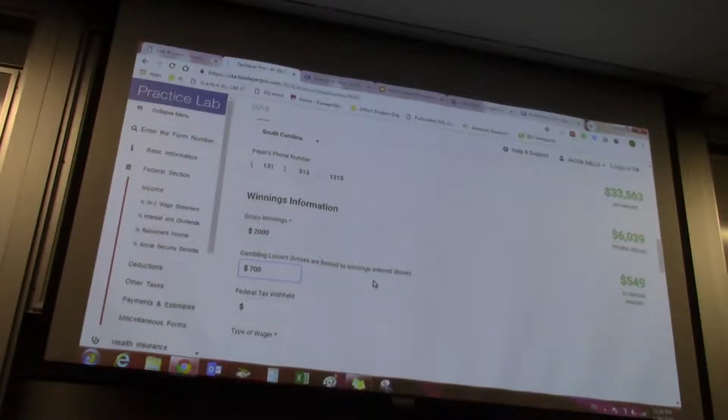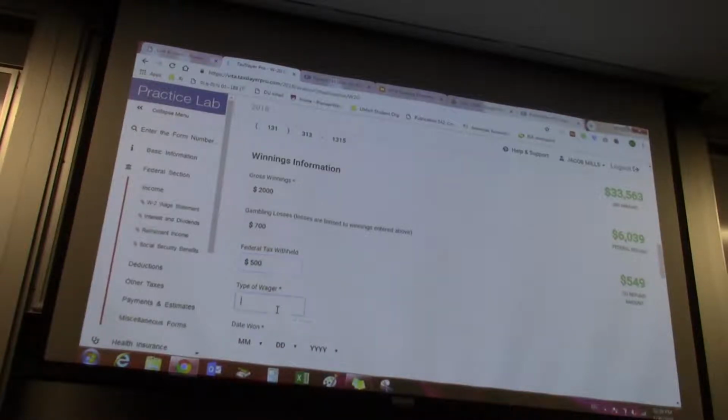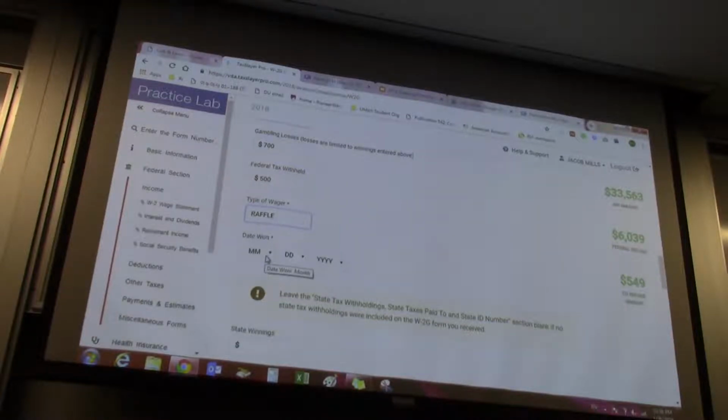And moving on, federal tax withheld, how much was it? That was $500. And type of wager was raffle ticket. This person should be a really lucky person. The date won should be right there too. It's box number 2, date won. May 28th, 2018.